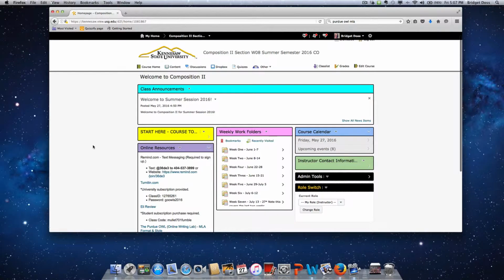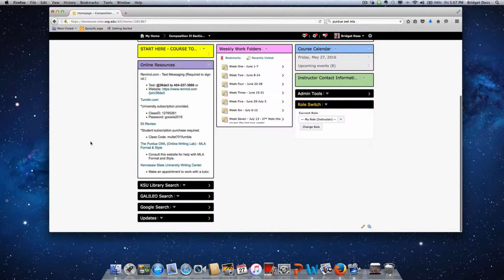Online resources, again, another thing that you might want to keep collapsed or you might want to have open. It's up to you. This has all of the turnitin.com information, class ID, password, Eli review, class code, then some links to the Purdue OWL and our writing center, and then the information for accessing and getting signed up for text messaging.